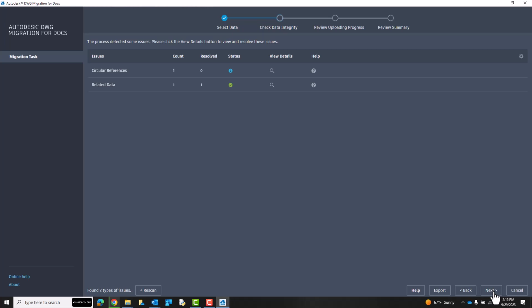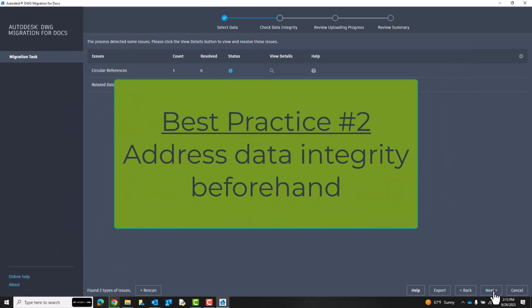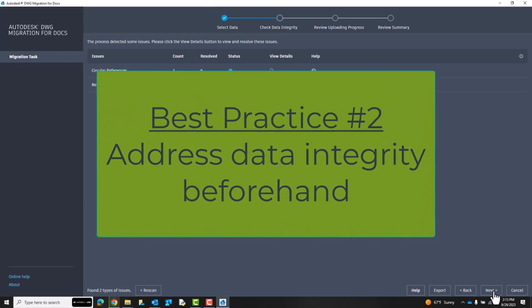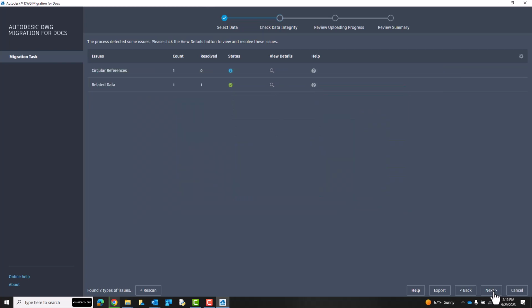Let's pause here to discuss best practice number 2. You'll notice that it wasn't too bad to resolve that one issue and pick a shorter folder name. But imagine you had hundreds of integrity issues to fix. And we've already seen that scanning a project with a large number of files can take a long time. The more of these issues you can address beforehand, the more time you'll save during the migration in this app.